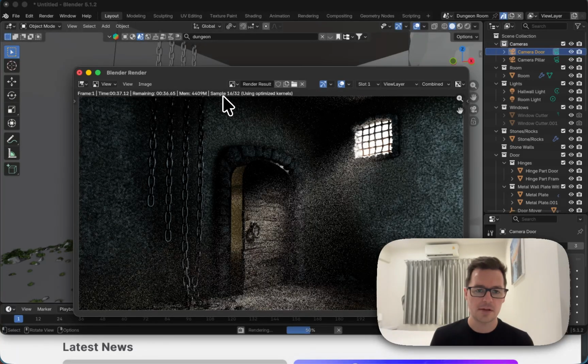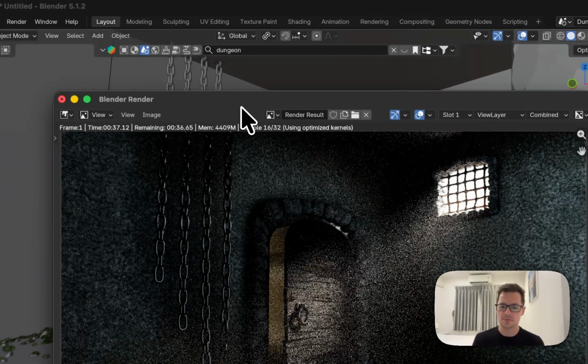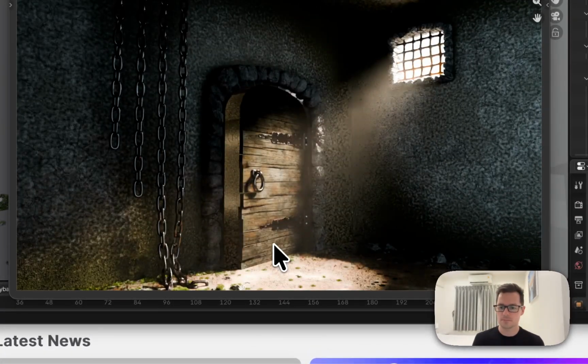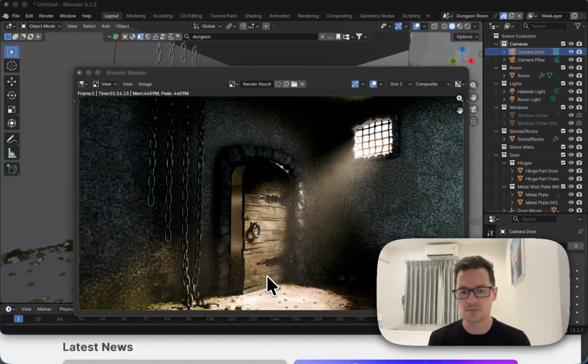Okay, but right now we are at sample 16 out of 32. It shouldn't take much longer to render the whole scene. Let me pause and resume after it's done. Okay, not bad. It took about 30 seconds to render it fully, and this is how it looks.